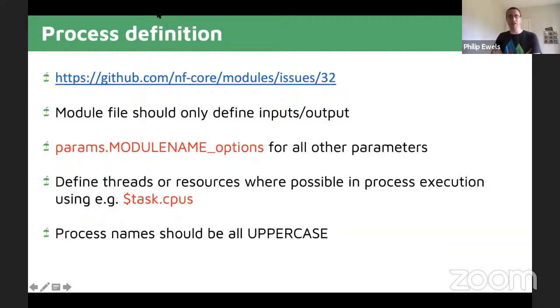Okay, and then the final one is a simple one, that we should call our processes by a name, which should be all uppercase. This is purely aesthetic. It just helps when you're reading a pipeline, it makes it a bit easier to know what's a process and what's a Nextflow function, etc., or a variable. So that's purely stylistic, but just makes life a little bit easier to read.